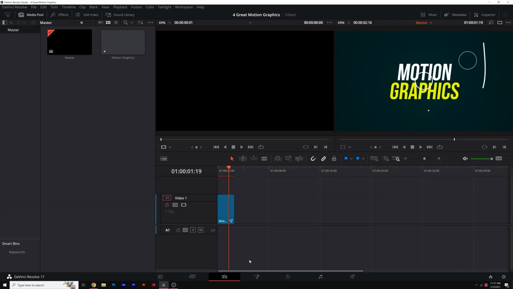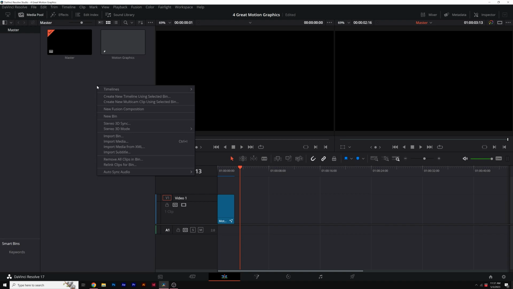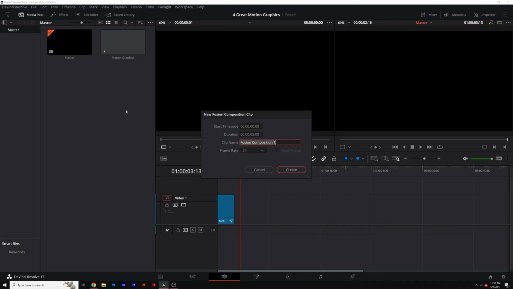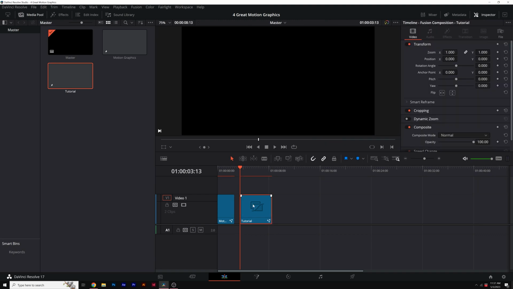The first thing you want to do when you open DaVinci Resolve is go to your Edit tab, which is down here. So in order to create motion graphics, we need to right-click on our Media Pool window here, and select New Fusion Composition. You can name it whatever you like, change the frame rates, and click Create. And then just bring this Fusion composition into your timeline. And then all you need to do is select it and click on this Fusion icon down here.